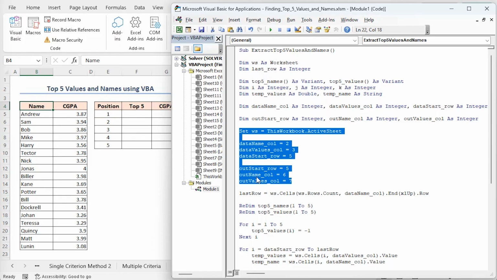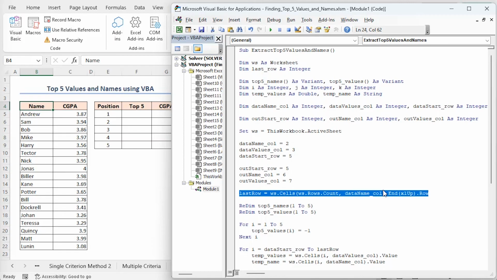The output name will be in column 6, which is column F, and the output values will be in column 7, which is column G. This line determines the last row with data in the name column on the active worksheet WS. It starts from the bottom of the column and goes upwards until it encounters the first non-empty cell. The result is stored in the variable last row. Here its value is 22.